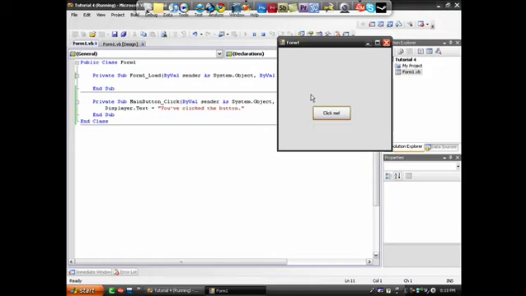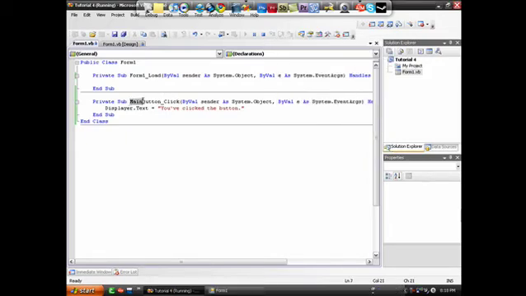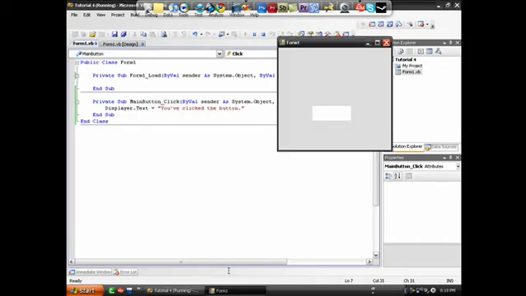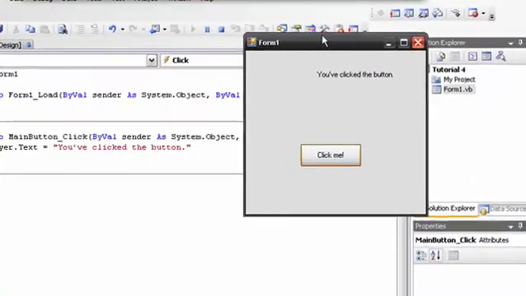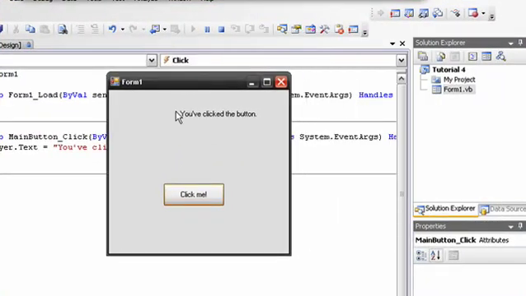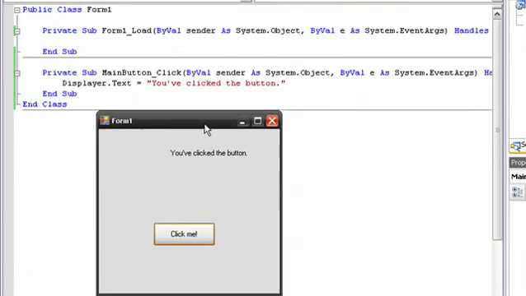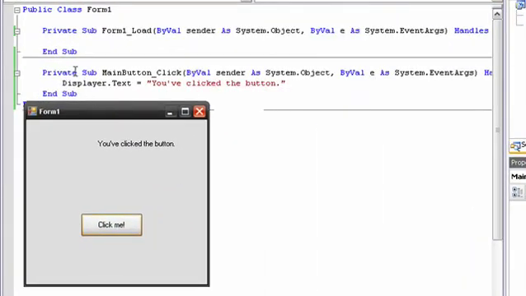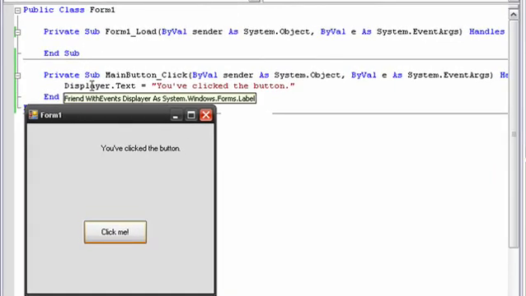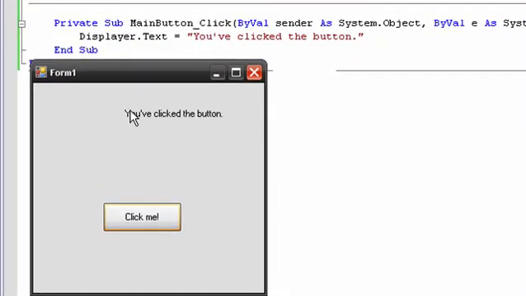So when we click the main button, do you think that the text will change? I think so. Let's click the main button. As you can see, the text has changed. As down here in our code, that is a result of us clicking the button. So, displayer, this label we made, then the text value of the displayer is going to equal you've clicked the button.